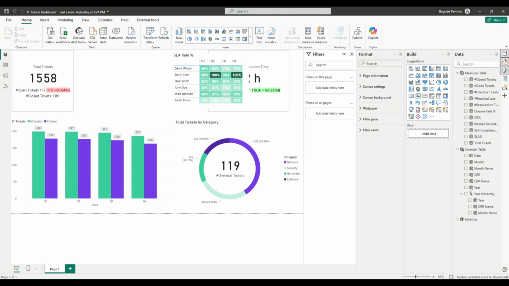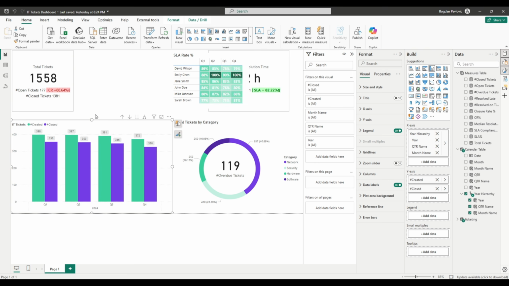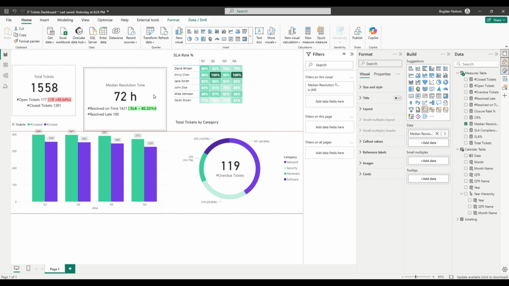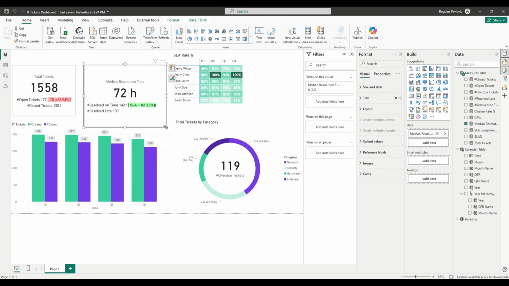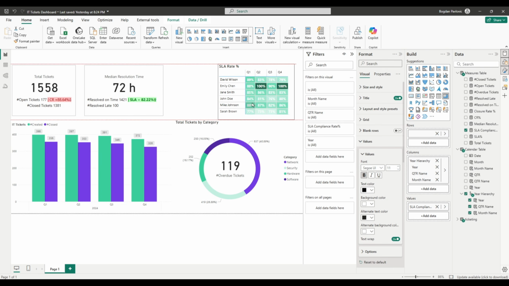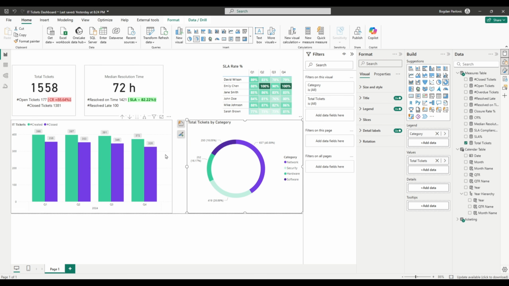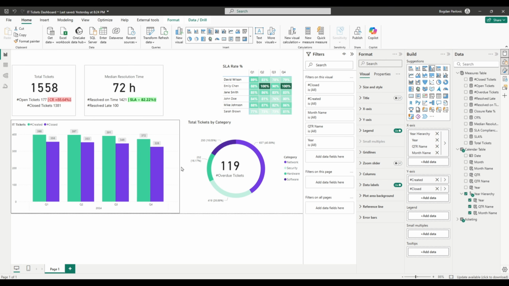And before we add slicers, let's just move this visualization a little bit so we have better overview. So let's leave this bar chart in bottom left corner, total tickets here, this is fine. Let's reduce them a little bit. Median resolution time, let's put it next to total tickets as it should be, like this. SLA rate, let's leave it here. Total tickets by category, let's resize it like this. And also bar chart, let's increase width a little bit.